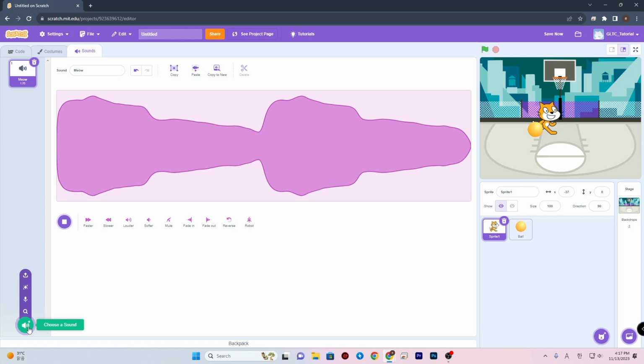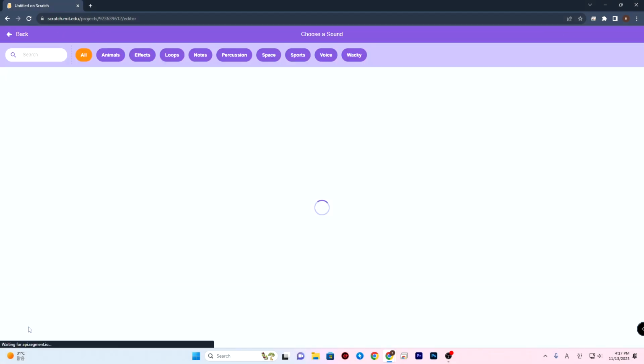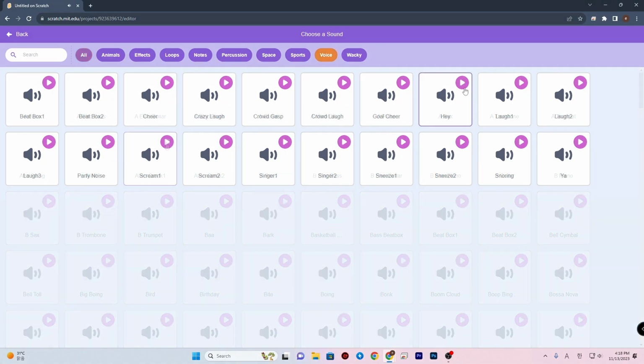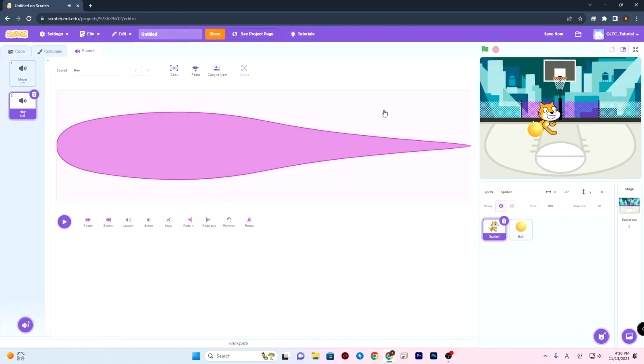First, I will show you how to add sounds. Click choose a sound button, then choose the sound you want. You can click this play icon to preview the sound. When you've chosen the sound you want, you'll be taken straight back to the sound pane. And now you'll see that the sound we chose has been added.